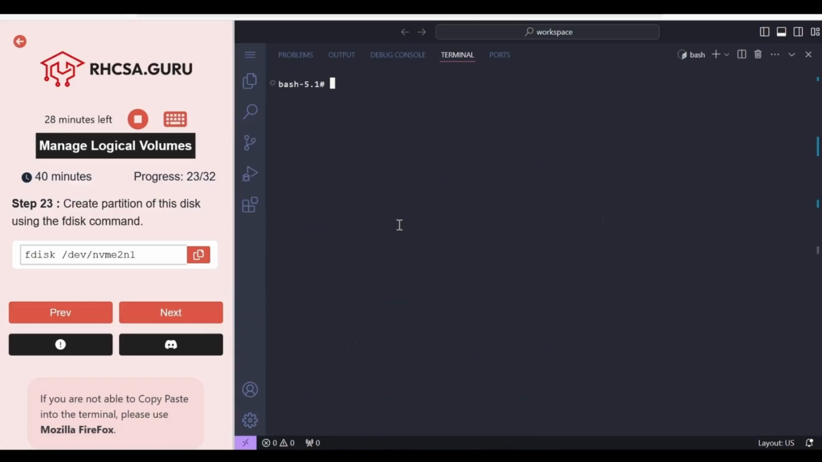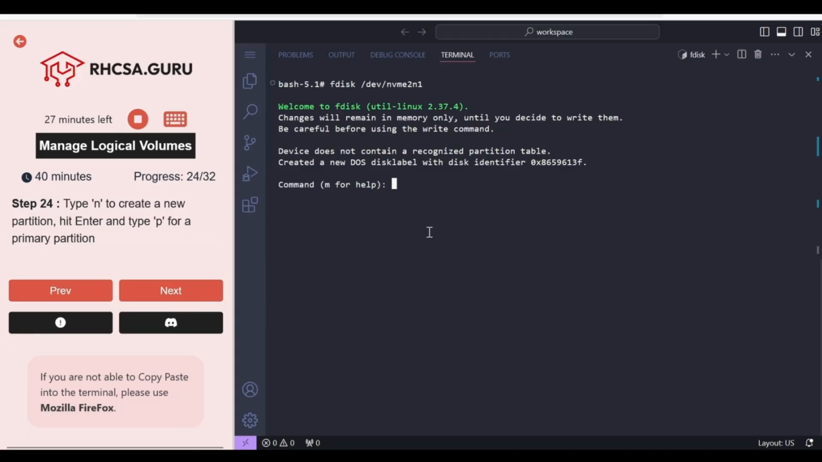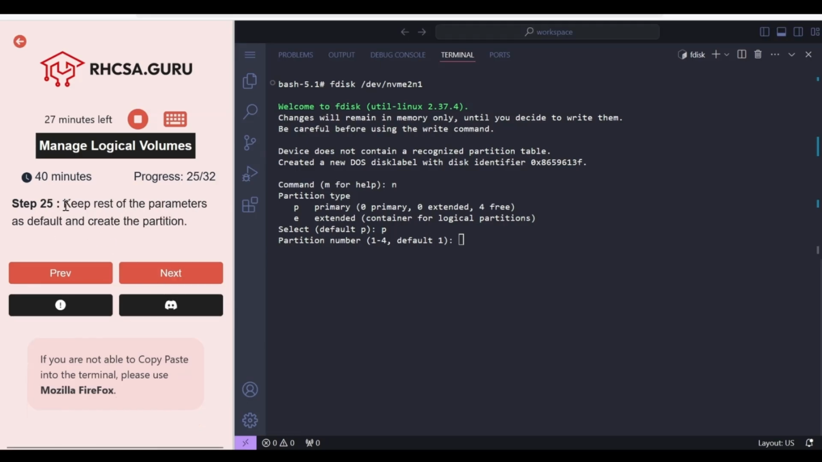Now let's create a partition on this disk using the fdisk command. To create a new partition, type N, then press Enter. Next, type P to create a primary partition. Keep the default settings for the remaining parameters and proceed to create the partition by pressing Enter.